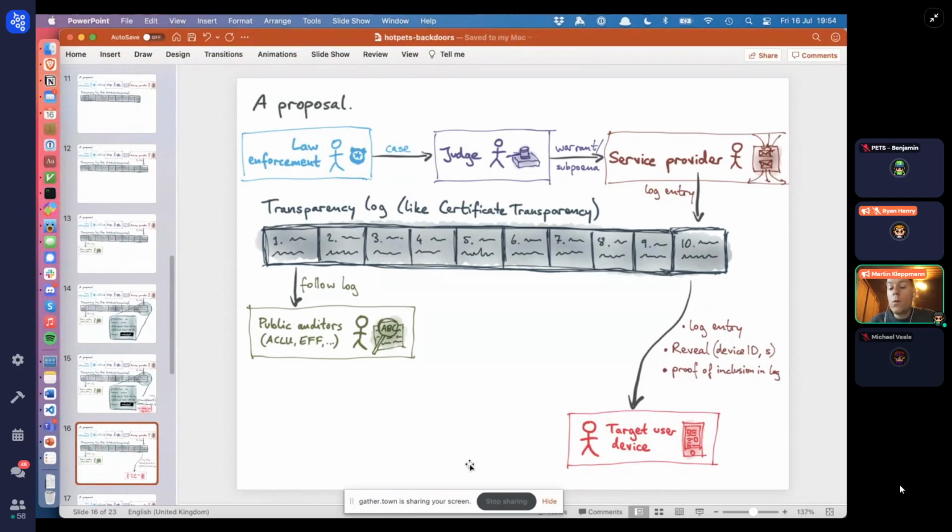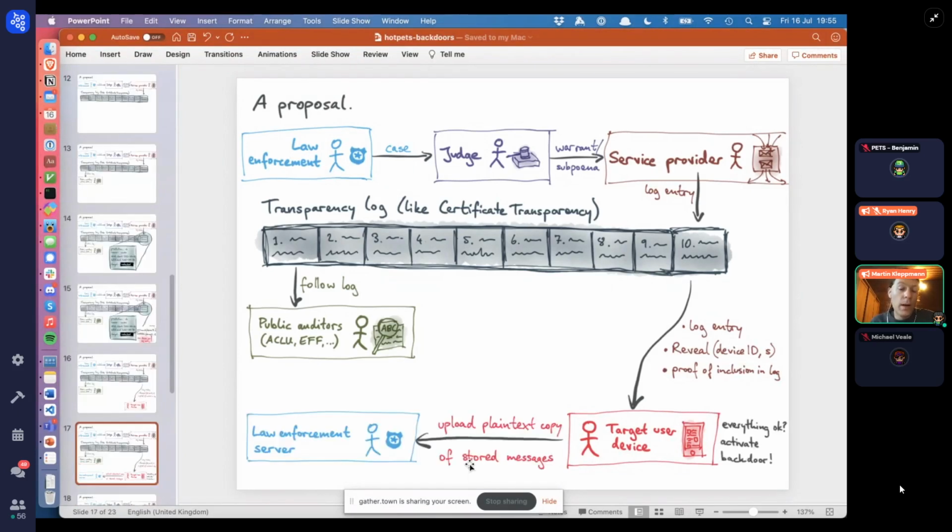And the target user device checks this silently, and if it all checks out and it's all correct, then the user device simply takes a copy of whatever user data is on the device right now and uploads that somewhere where the law enforcement agency can access it. And this upload continues until the expiry date of the warrant, and then it stops.